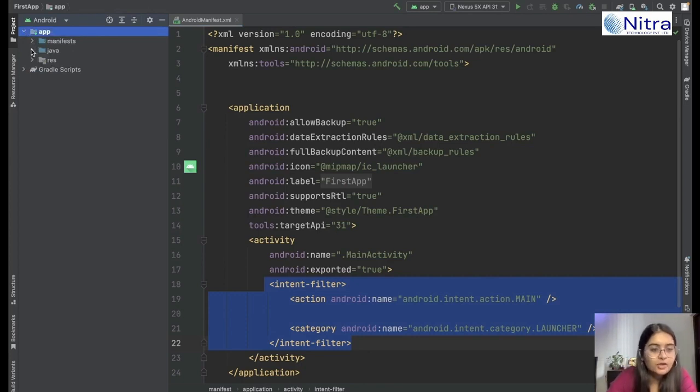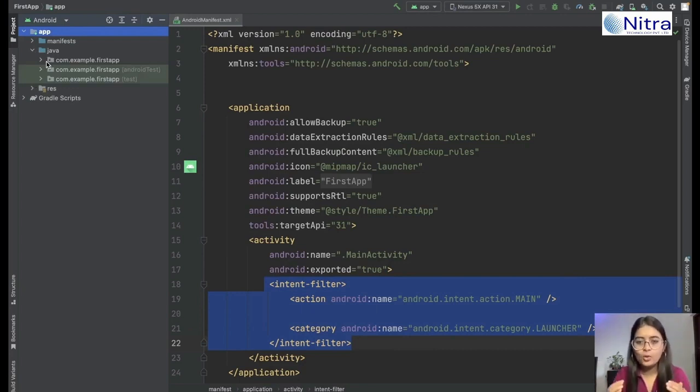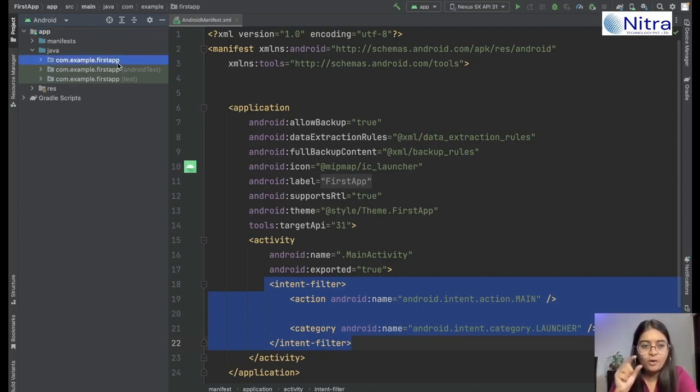Moving ahead, we have the Java directory now. As the name is self-explanatory, everything related to code, the logic, will come in this directory. Inside Java also you can see you have multiple directories, right? This is the name of the package, com.example.firstapp. If you remember, firstapp is the name of your project, the name of your application. So this is your first directory.